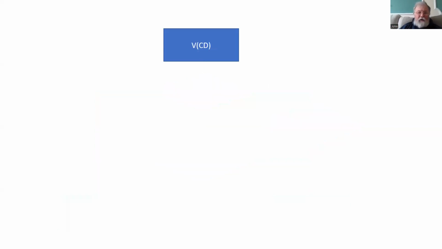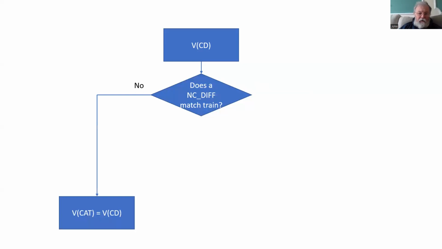That now inputs into the next part of the process, and here we're interested in the train categories. And these are denoted with NC diff. And the first question is whether there is a speed profile with an NC diff that matches the train for the particular segment we're interested in. If not, then the category speed, or the N speed, is set to the same as the Cant deficiency.